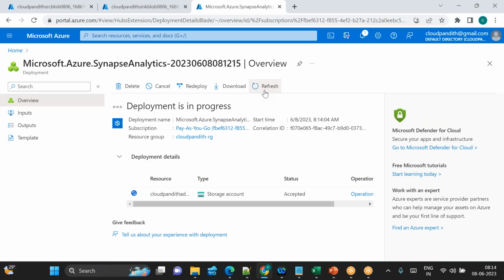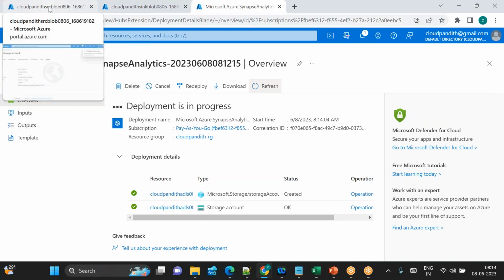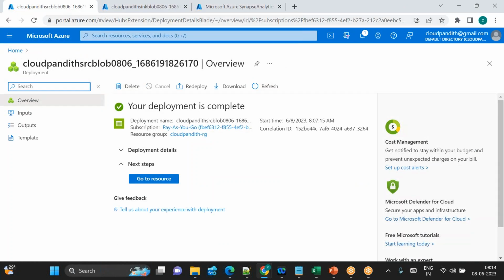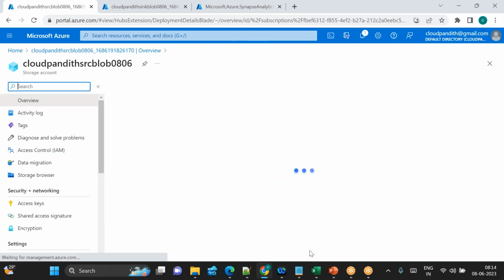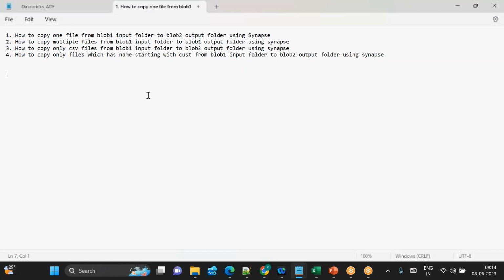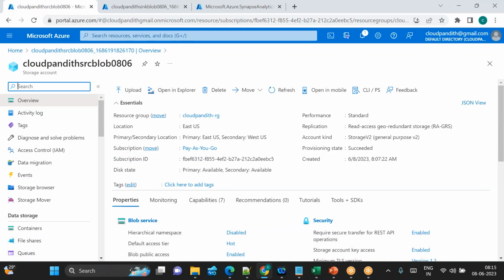Synapse takes around 3-4 minutes to create. Okay, let it be. Meanwhile, we will keep our source and sink ready. This is my source storage as per scenario number 1: copy one file from blob1 input folder to blob2 output folder. Meaning in the source blob I need to create an input folder, in the sink blob I need to create an output folder, and in the source blob I need to keep one file for the scenario. Okay, source blob, I'm going to the container.